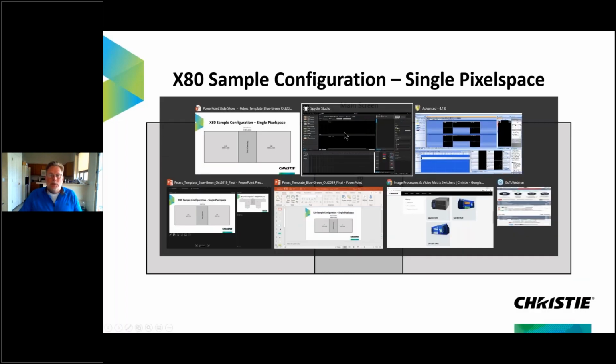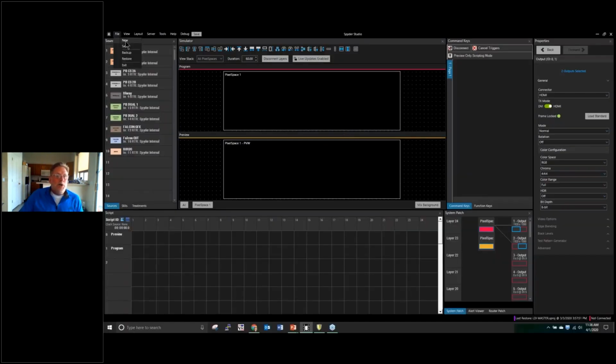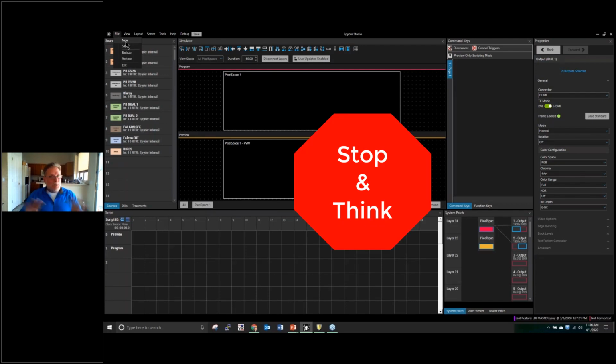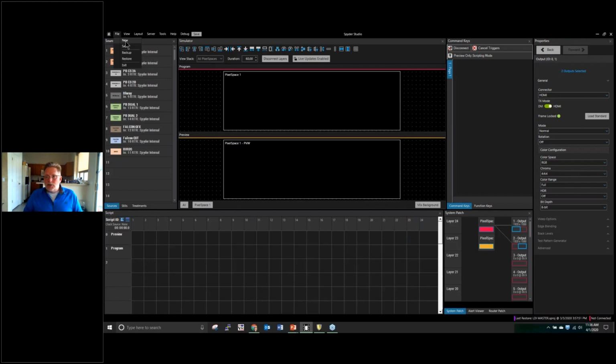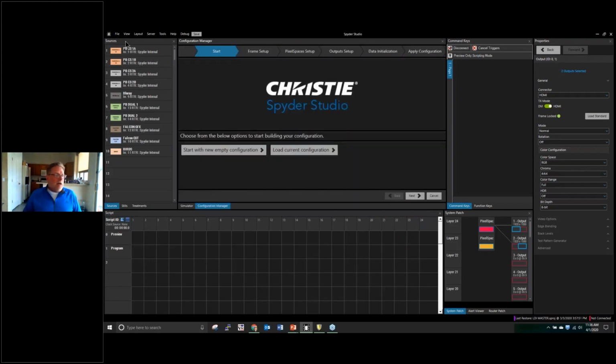Okay, so here's what we do. We go File, New. Same thing, same stop and think function. You want to make sure that what you're about to do isn't going to delete or overwrite anything, so just be cautious. Now, instead of bringing up a new pop-up window, it adds a tab into the simulator menu.